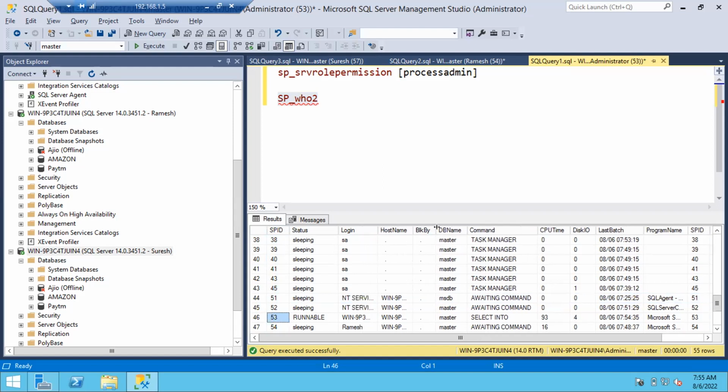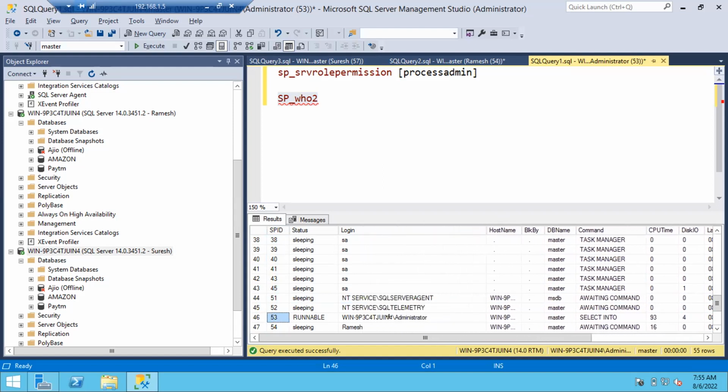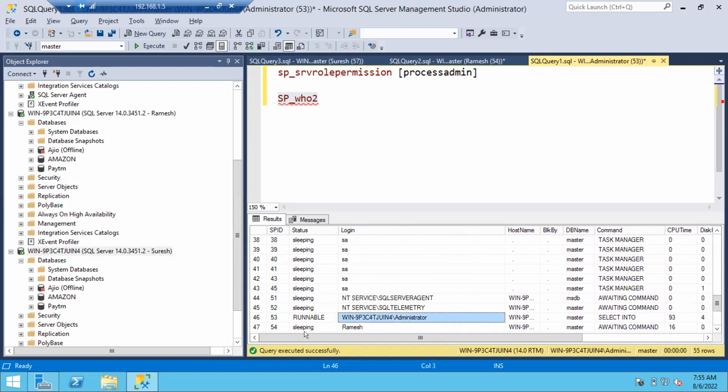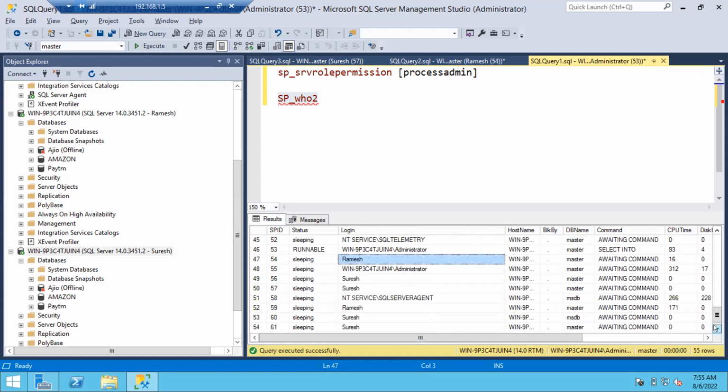Login. You can just expand the login. Administrator is running 53. Okay, who is running 54? Ramesh, right? You can see here, Ramesh is running 54. Who is running 57? You can see here, Suresh is running 57, 59, 60, 61. Sorry, 50. Ramesh is running 59, 60, 61. So in the background a lot of other sessions are also running on behalf of Suresh, guys.